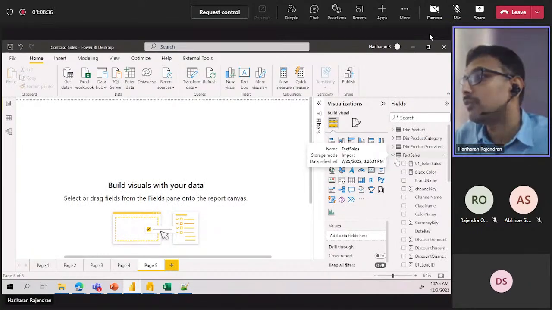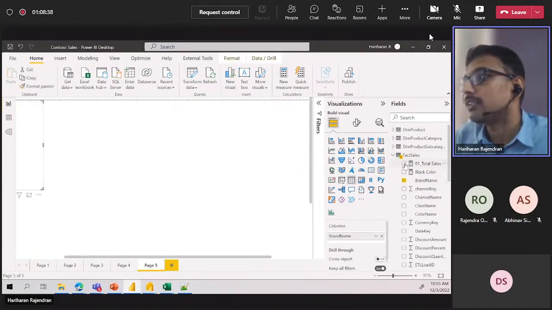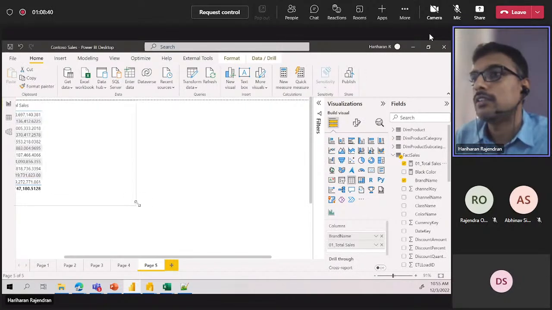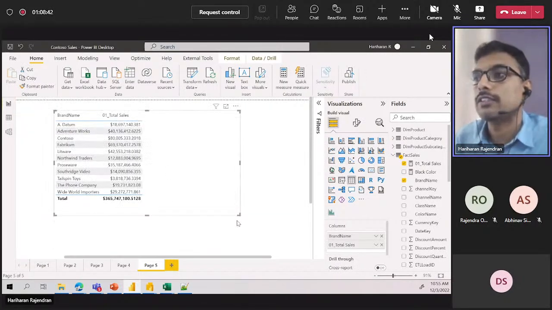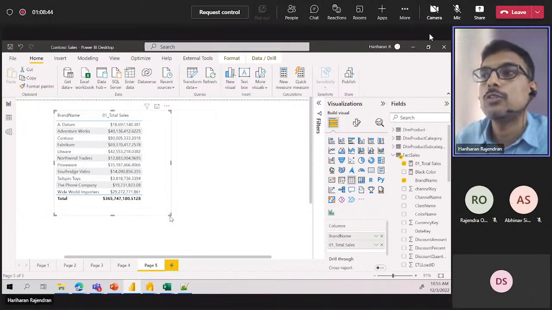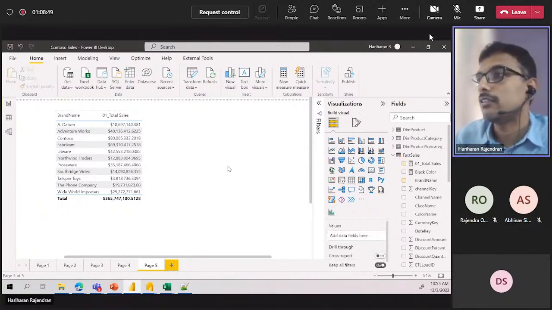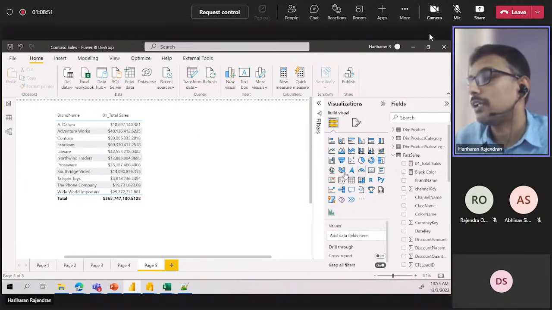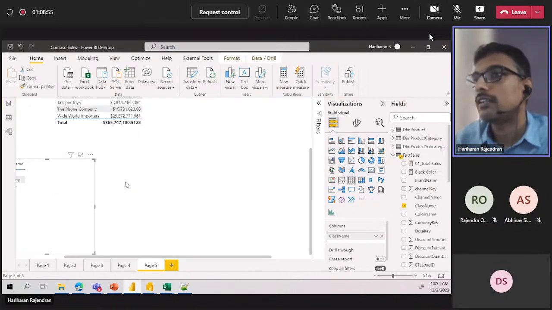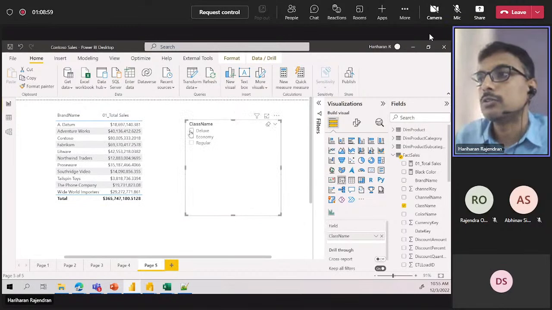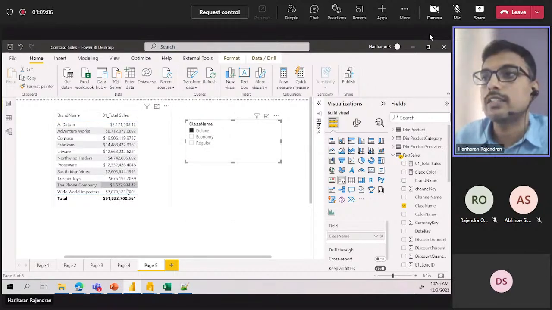Say I want to take brand name wise total sales. So this is the table visual. Let's say, for example, this is the table visual that you want to create in a paginated report. You create the same visual here, and whatever parameters, the slicers that you want to add, you can add here. Let's say we add a class name as a slicer, and you can choose whatever you want. Just for example, I have selected this class name slicer, and this is the result.